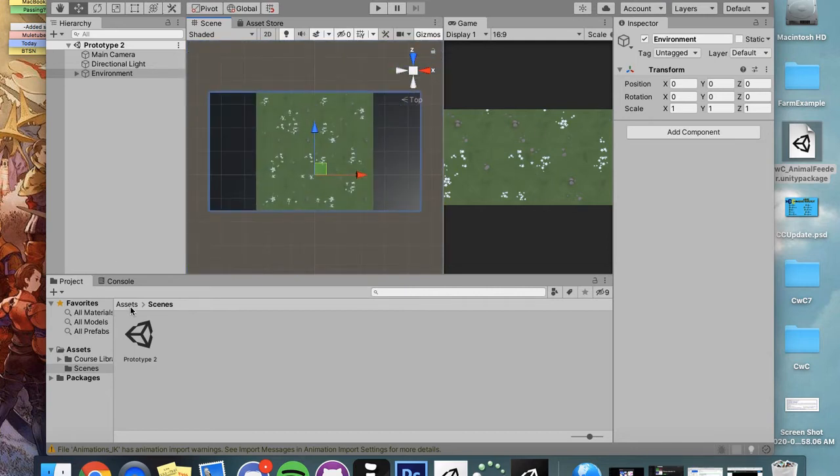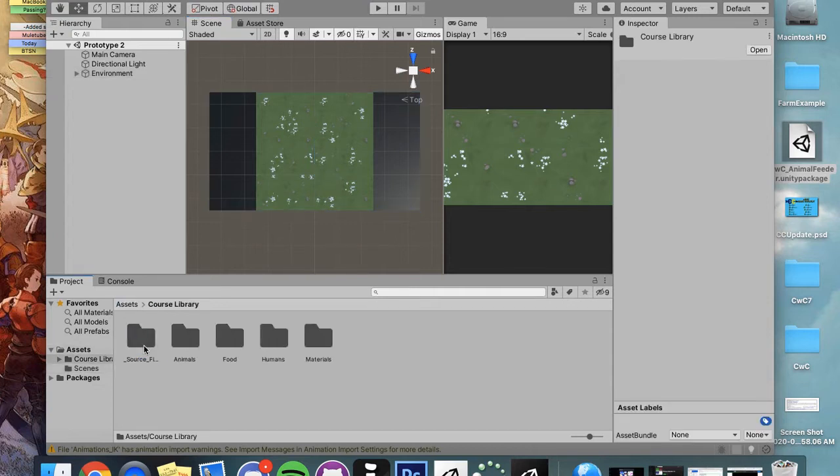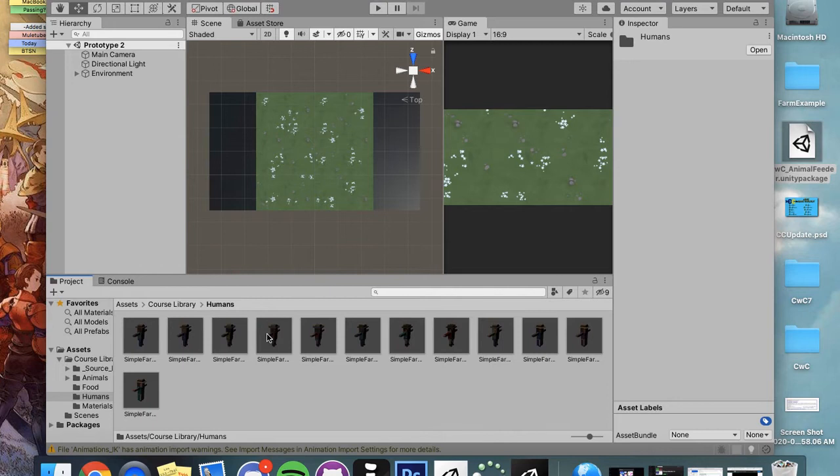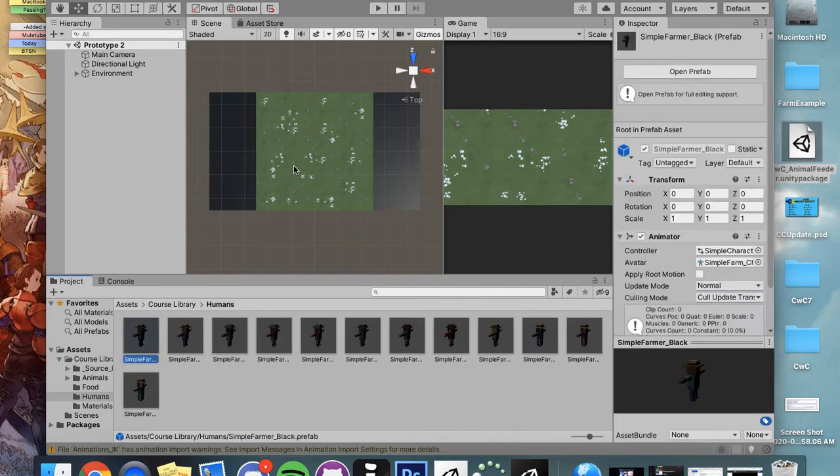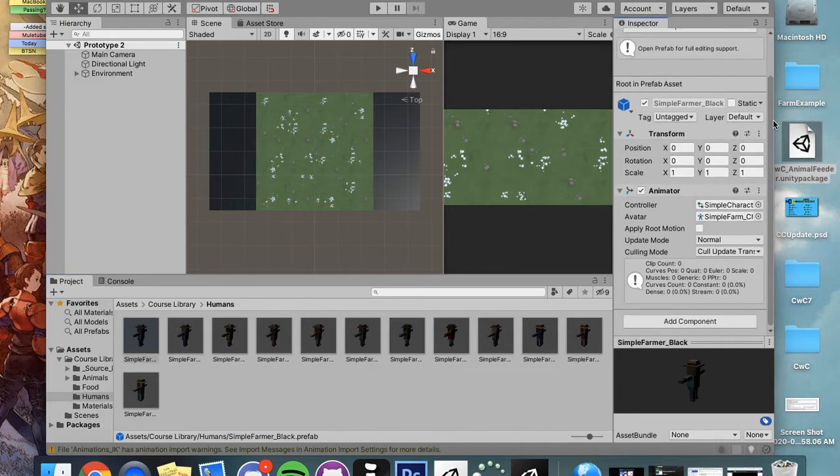Great. So down here in the Assets folder, Course Library, we have a couple folders. We'll start by adding our player into the game. So there's a Humans folder. There's a bunch of different models, and they are prefabbed, which means they're pre-made models that already have some other components on them. So this one has the model, the transform and the animation, which is great. We won't be playing with animation in this, but it's there.